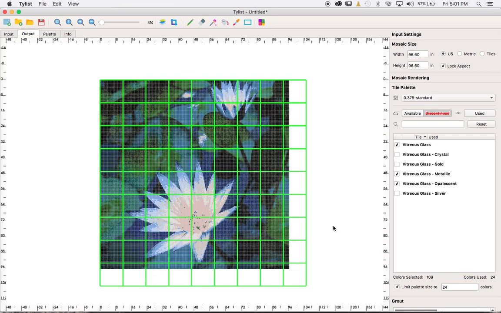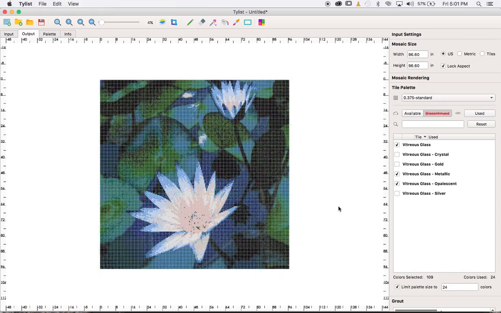It starts out having this lime green grid over the image. What this grid does is show you 1 square foot sections, and if you don't want it, all you have to do is press Command B and it'll go away.